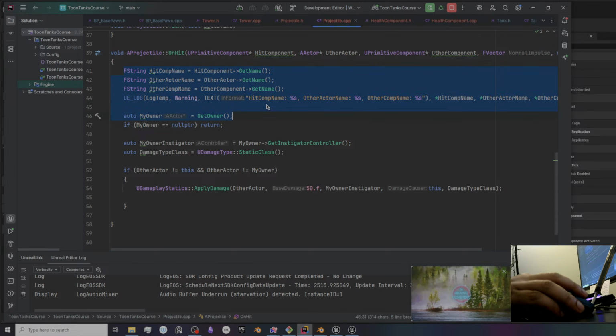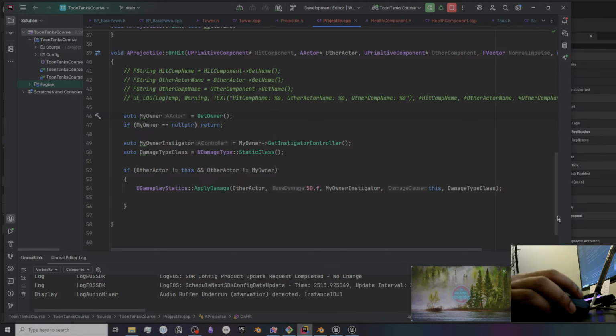Okay, so I'm here in projectile.cpp and I'm going to include the header file for gameplay statics. And we can see from the apply damage documentation page that the include is Kismet/GameplayStatics.h. I'm going to call UGameplayStatics apply damage. Now, as soon as I type that opening parenthesis, I get the pop-up reminding me of the input parameters I need. And the first one is the damaged actor, and that's going to be other actor. So we're going to type other actor.